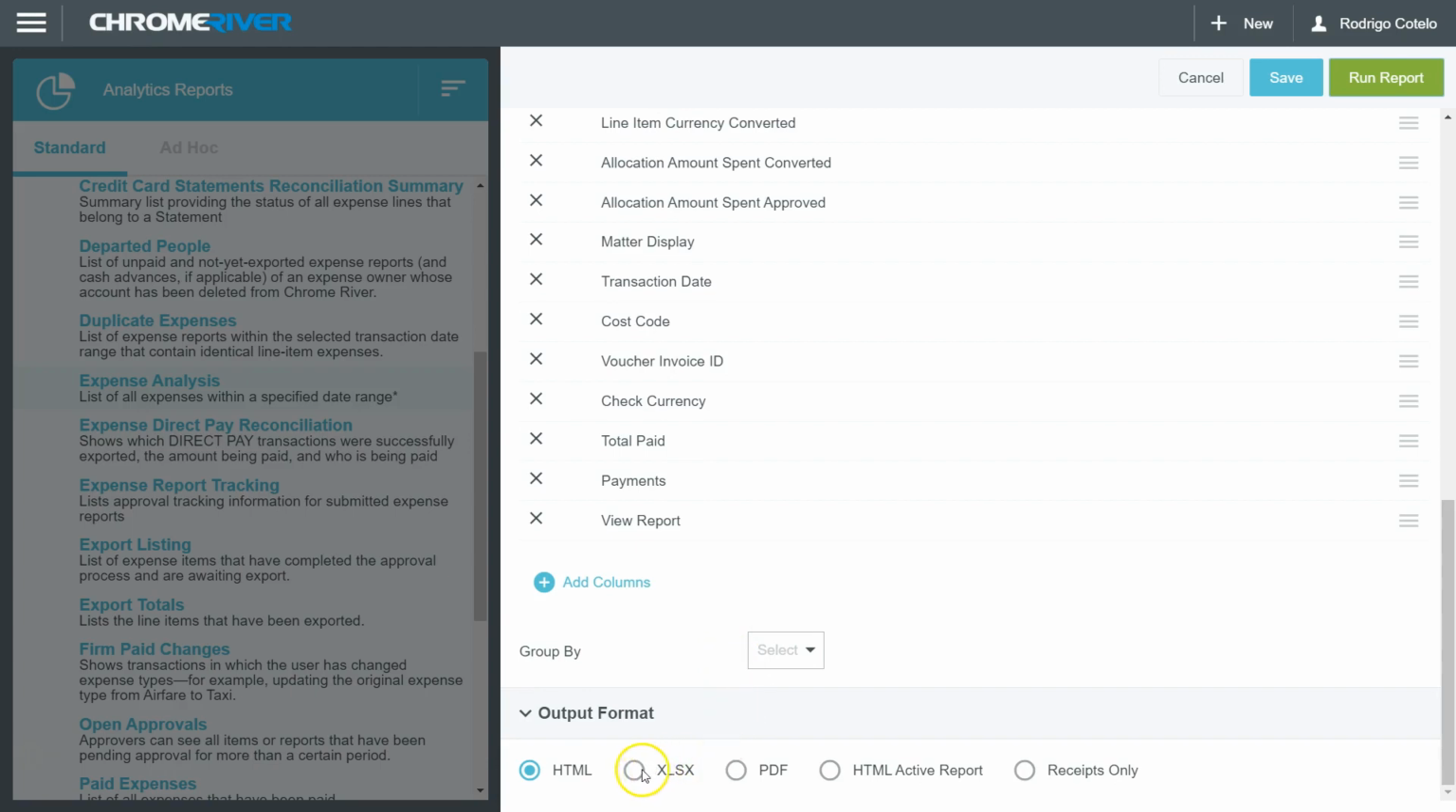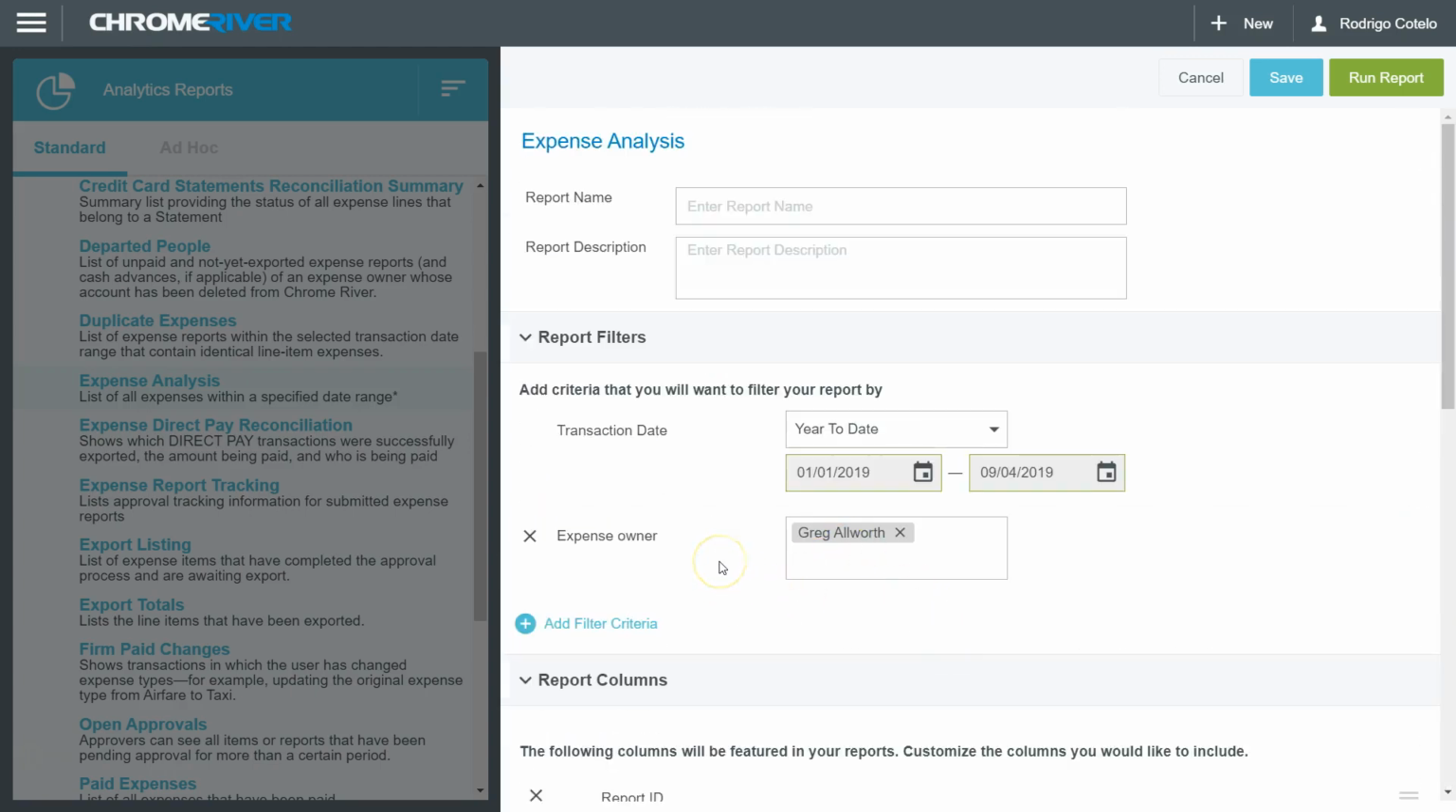However, you can always run that same result as an Excel file, as a PDF, as an active report, or just receipts only. This works great if you're just trying to get those receipts that were billable. Again, using your filter criteria, you can utilize that as a component just to filter the data and just get those specific images that were billable. But let's just save this.